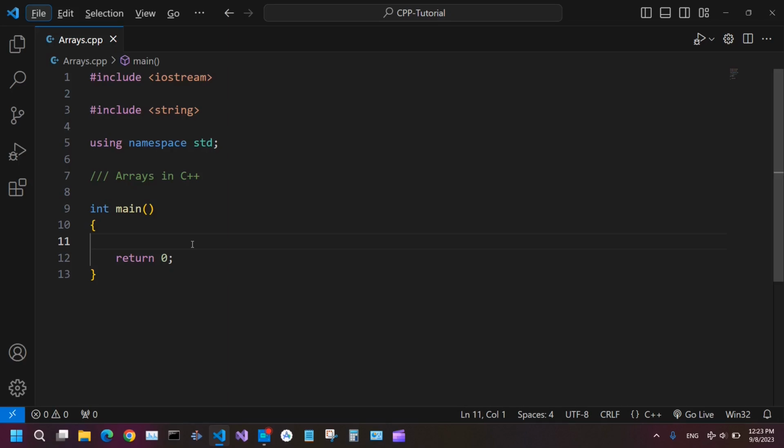Arrays in C++. You can create an array in C++ with specifying its size or without specifying its size. It is say integer myNumbers is 1, 2, 3. By adding square brackets at the end of your identifier, you can tell the compiler that it is an array. And here you can specify the number of elements in your array, or you can just leave it like that.